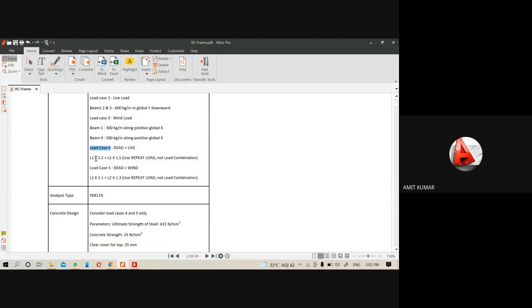That means load case 1 with a multiplication of 1.2. L2, that is your load case 2, that is live load, with a multiplication of 1.5. So load case 1 was your dead, and 2 was your live. Then dead plus wind. So the third load combination should be written L3, or you can see it from here also. L3 was your load case 3, wind load. So just creating the load combination first, 1.2 and 1.5.